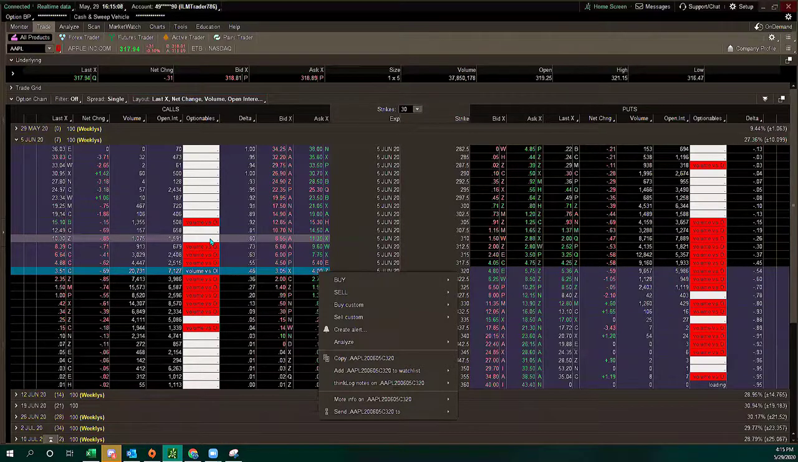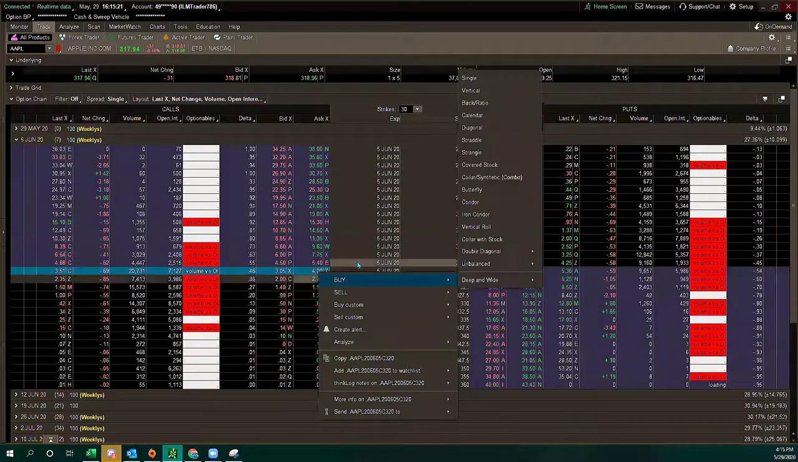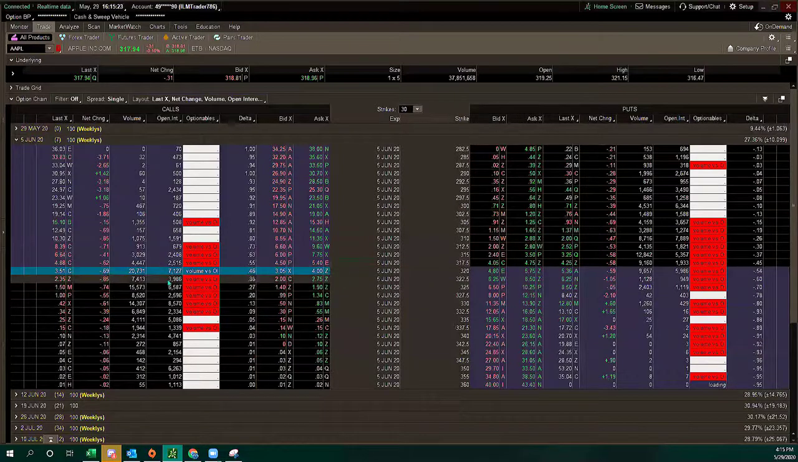Where the good volume is, or what the open interest is. For example, you see this one, right? We have volume of 20,000 versus open interest of about 7,127. That tells you, obviously, volume is higher compared to the open interest.